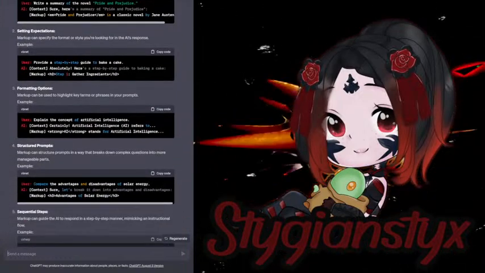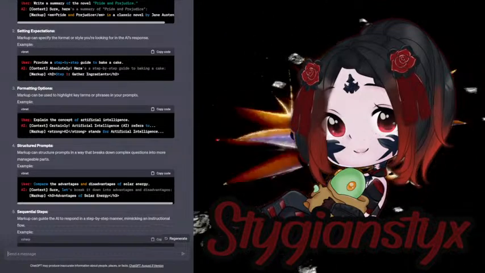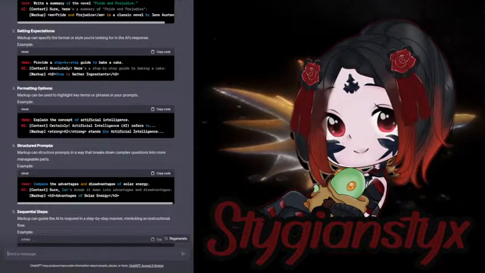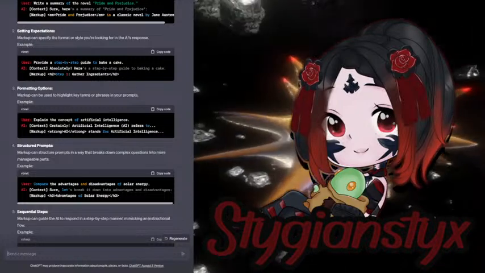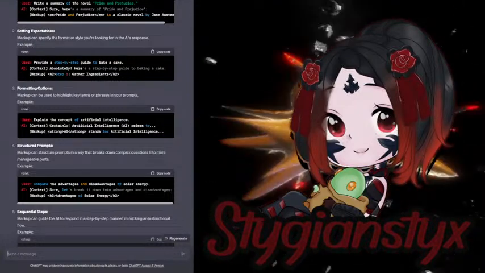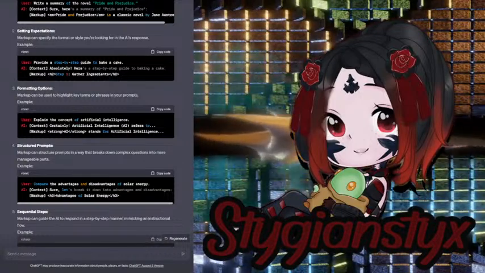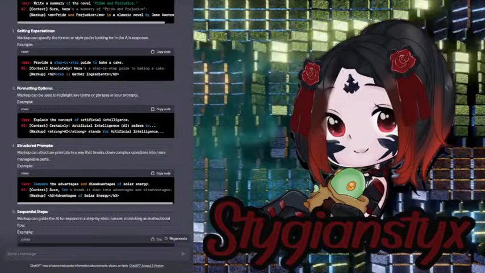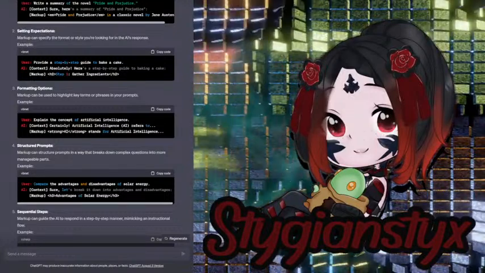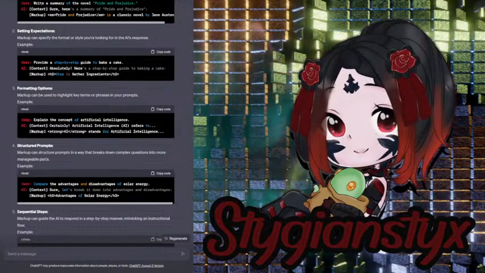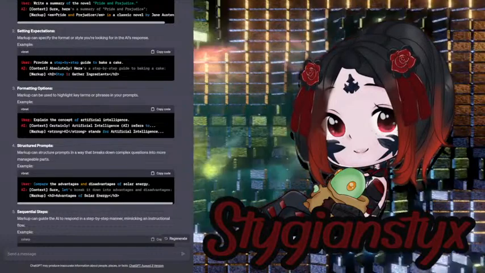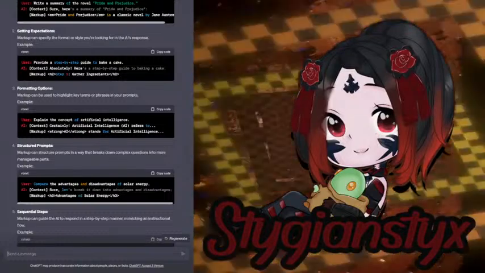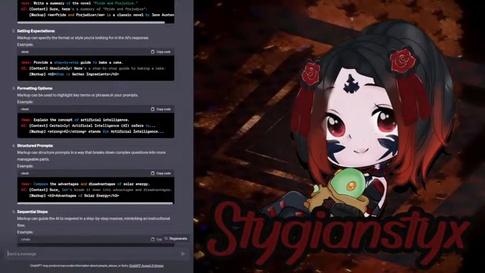Setting expectations. Markup can specify the format or style you're looking for in the AI's response. Example: User: Provide a step-by-step guide to bake a cake. Context: Absolutely. Here's a step-by-step guide to baking a cake. Markup: <h2>Formatting Options</h2>.